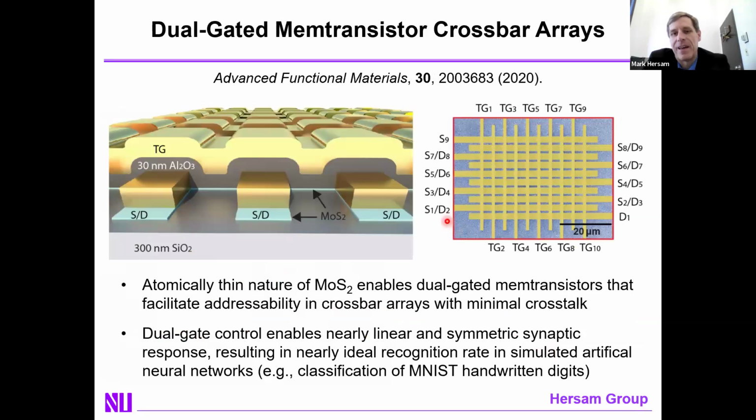This device, like the others I've shown you, is atomically thin, and consequently you can gate it from the top and/or the bottom. In this case, we're doing both, a dual-gated MEM transistor. This has some practical advantages.